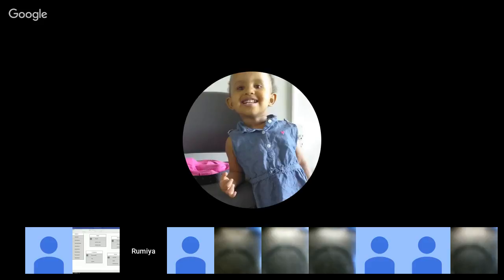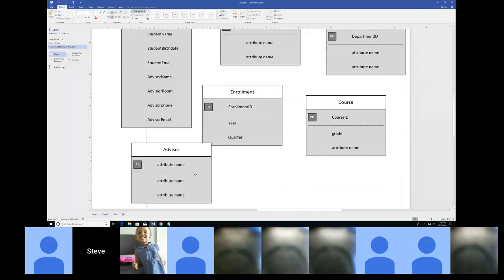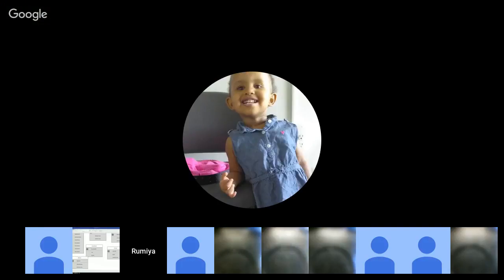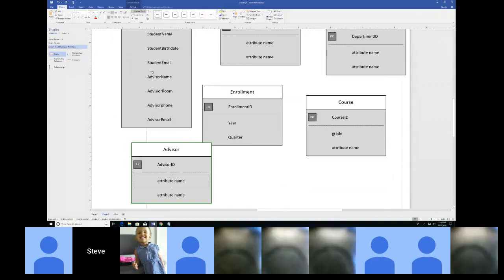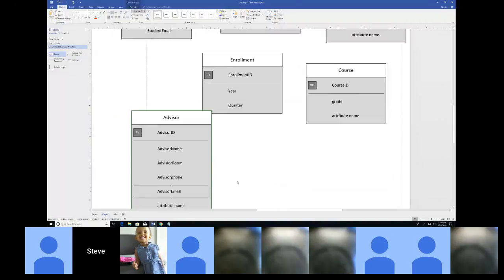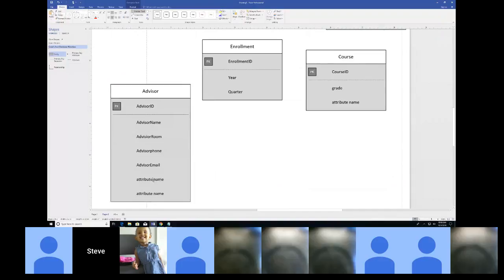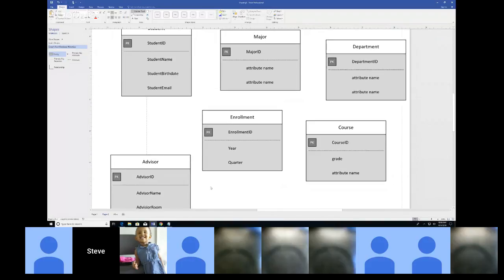So we need to pull out advisor. We would make an advisor one, and I'm going to give it an advisor ID. And I'm going to just drag down advisor name, advisor room, advisor phone, advisor email. Office would probably be a better word than room. And then I'll get rid of these two. Now I'm not sure I have a good example.